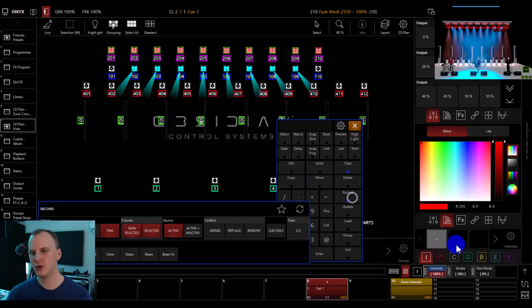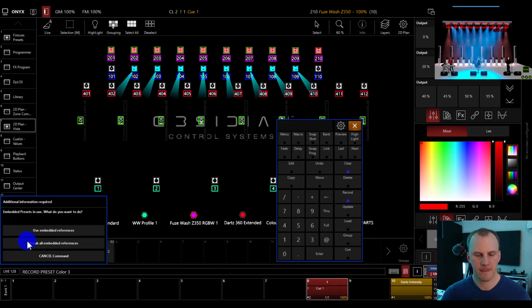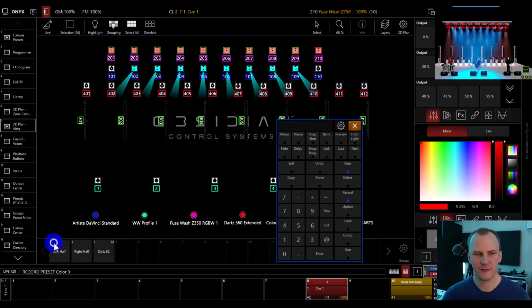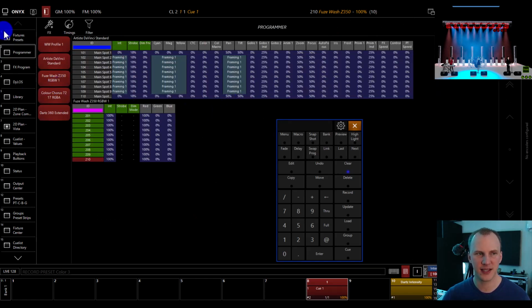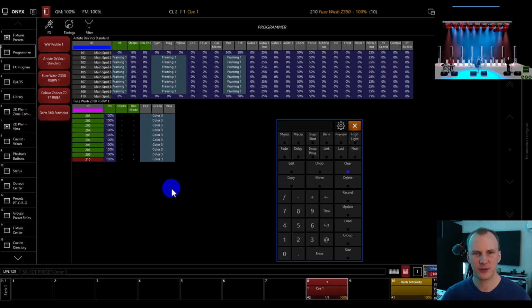And then we store all that to a color preset. Now, I don't normally do color presets with multiple colors in them, but for the sake of this example, we'll do it. In this case, I'm just going to break my embedded references. And now what we've done is we've essentially built a preset. If I press on it, actually, we'll see it here. Color 3 here. We see here now that we put the fixtures in color 3, okay, and it's good to go. We've stored that up.